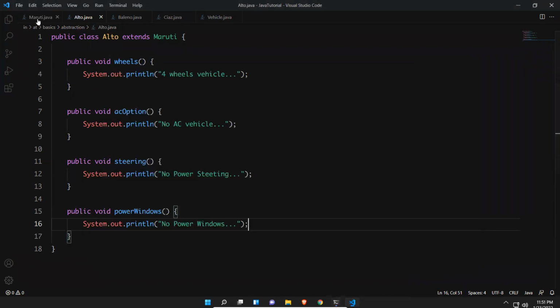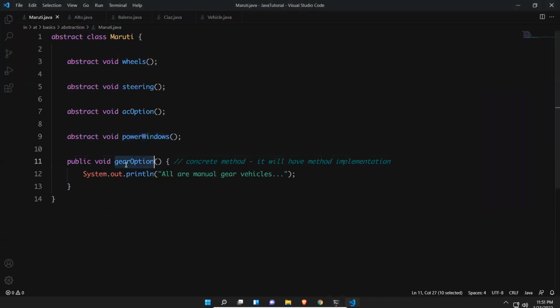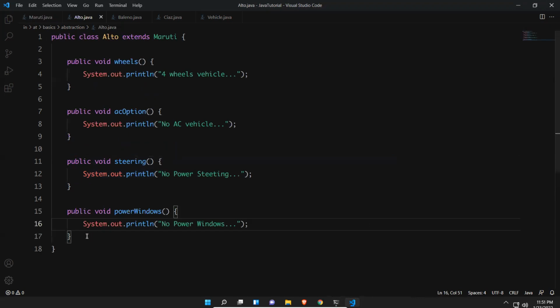But there is another method. I'm not talking about the gear option. Even then it is not giving me an error, which means this is a concrete method. For a concrete method, there is no need to implement. This is already implemented in your parent class. You can directly use it here. Okay, let it be like this for now.